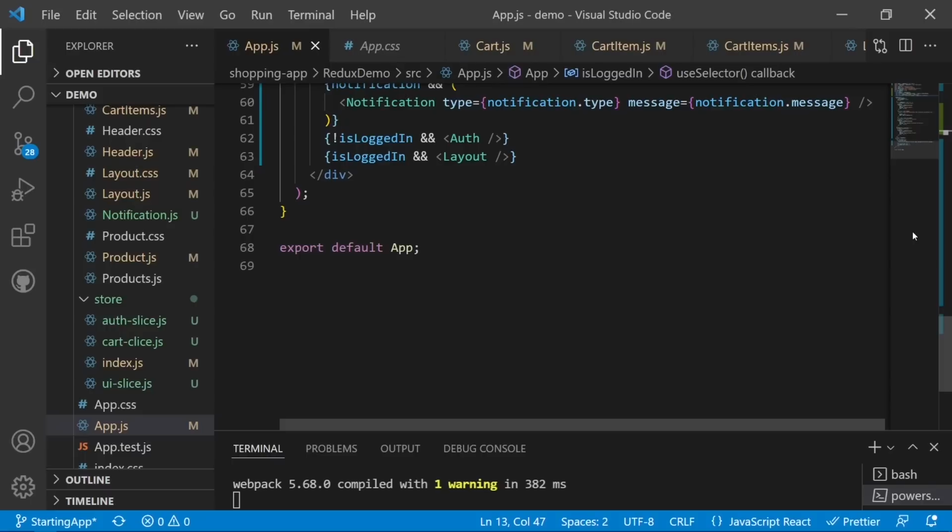So now even the dispatch is an action creator which sends an action. Now we can write our own action creators as well, which are known as thunks. So what is a thunk?